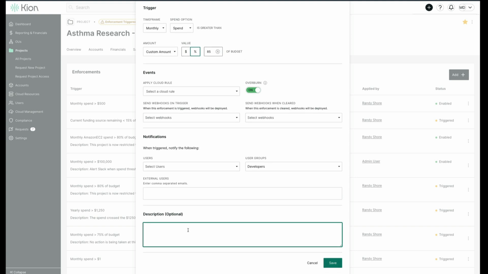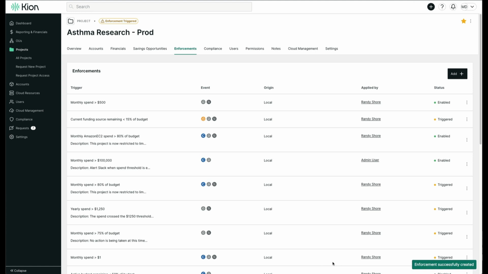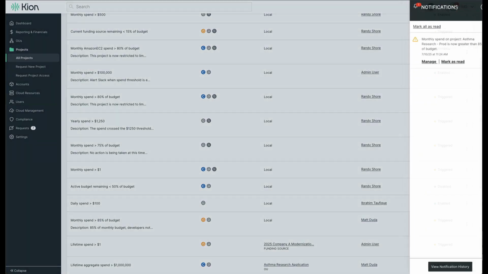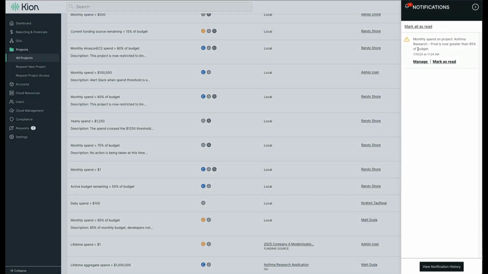Now that we have set the variables in this enforcement, let's give it a description and hit save. You can see that because this project is already past the 85% mark in monthly budget, the enforcement is immediately triggered. It's turned yellow due to the overburn status, and I've received a notification providing the details of this enforcement.